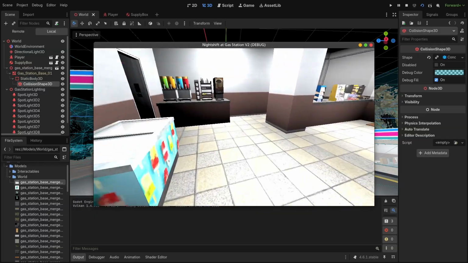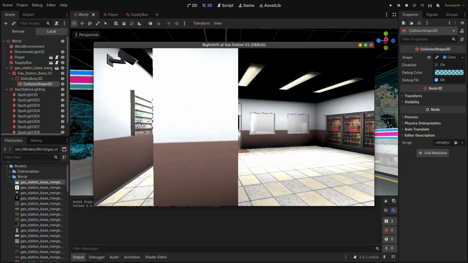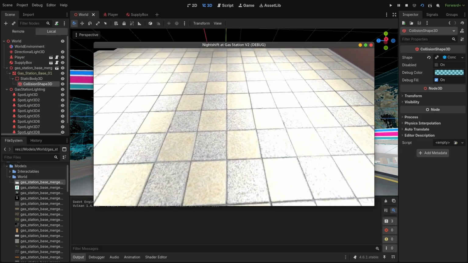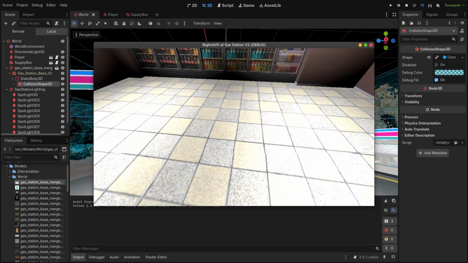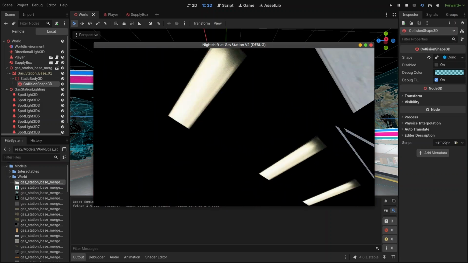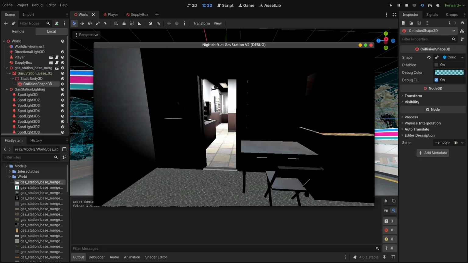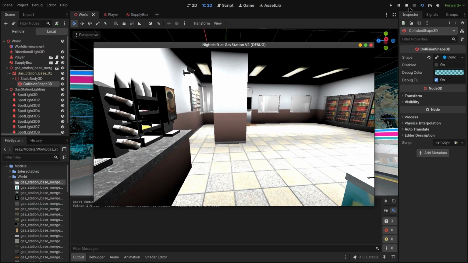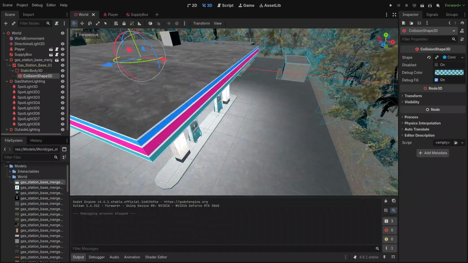We could probably dim down the amount of energy that these lights are producing, since you can see it's very bright around here versus over here, but no problem for right now. And I also forgot to add some lights into here, so I'll do that later. But we're going to add in our shelves.